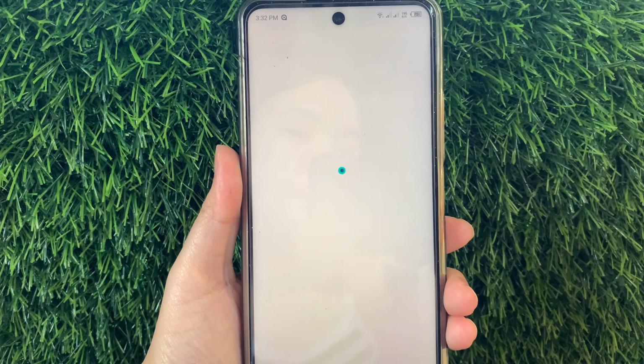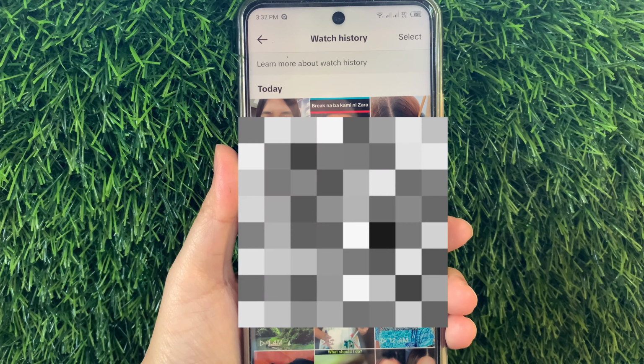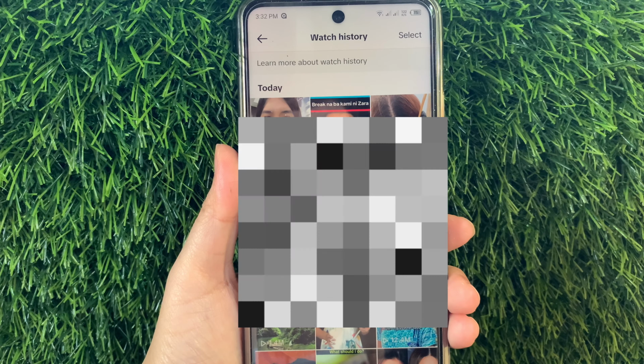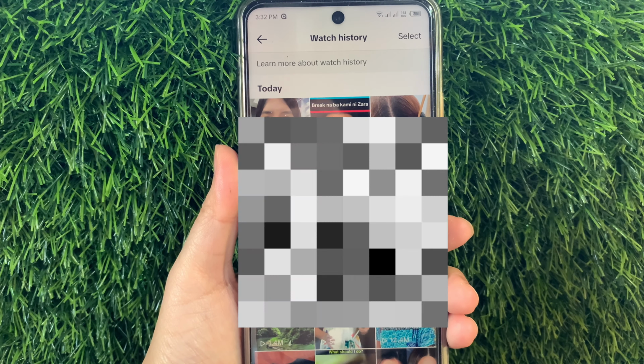Then itap. Then ayan, automatic dito sa watch history, lalabas na dito yung mga napanood ninyo sa inyong feed or sa inyong TikTok account. So ayun lang guys, ganun lang kasimple.